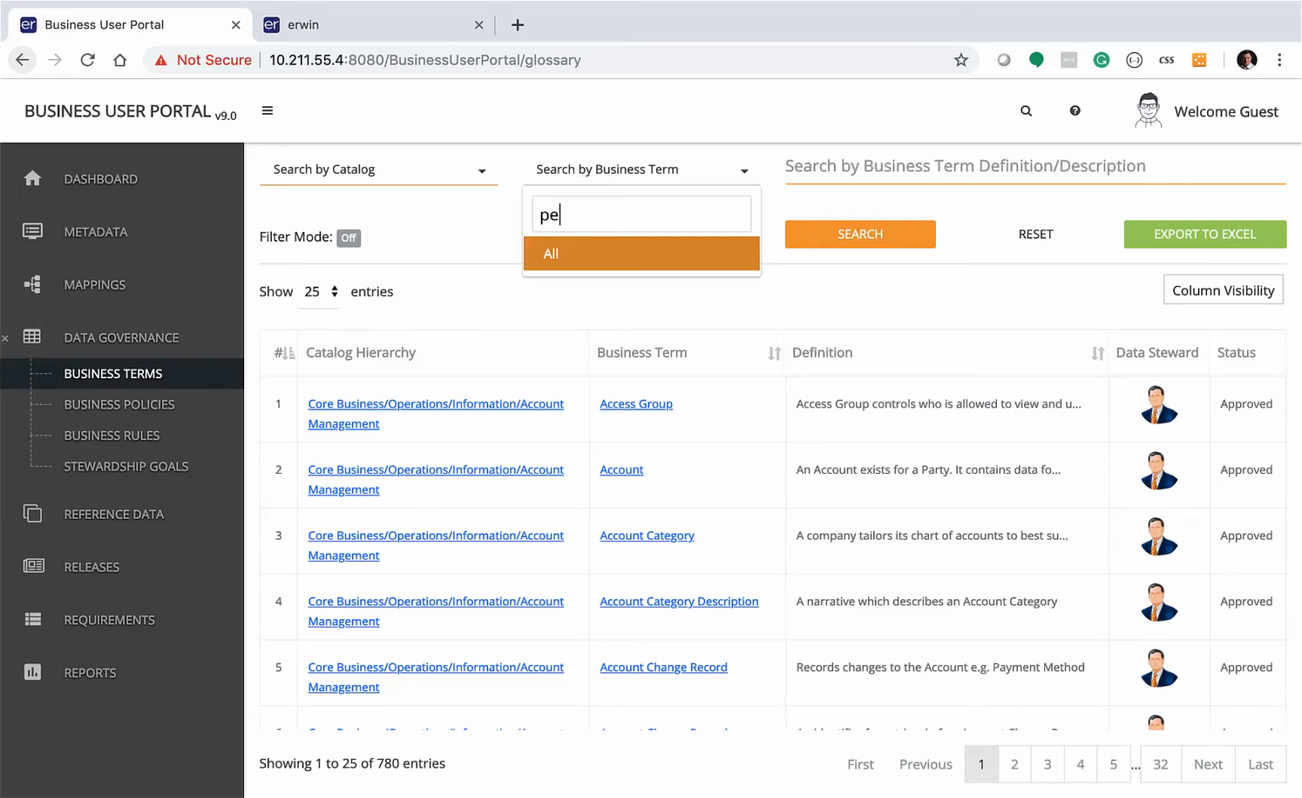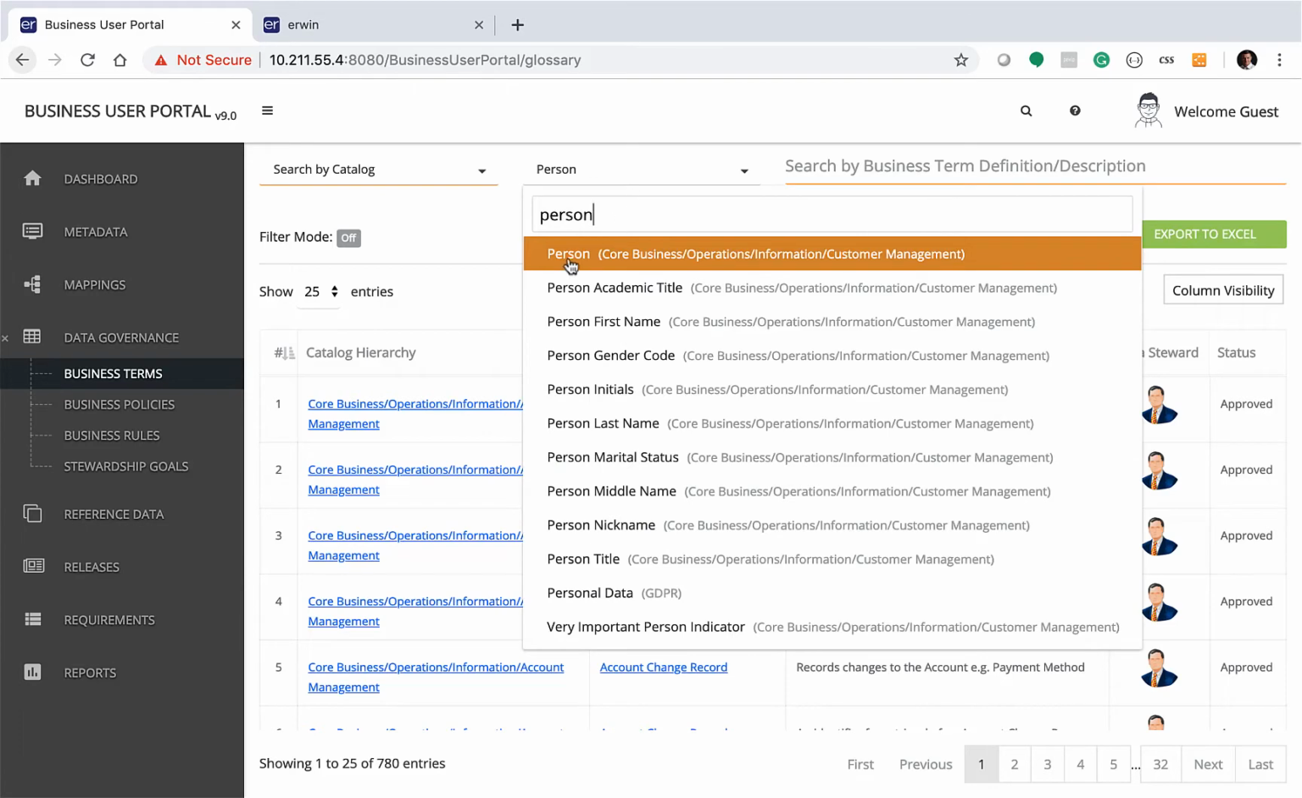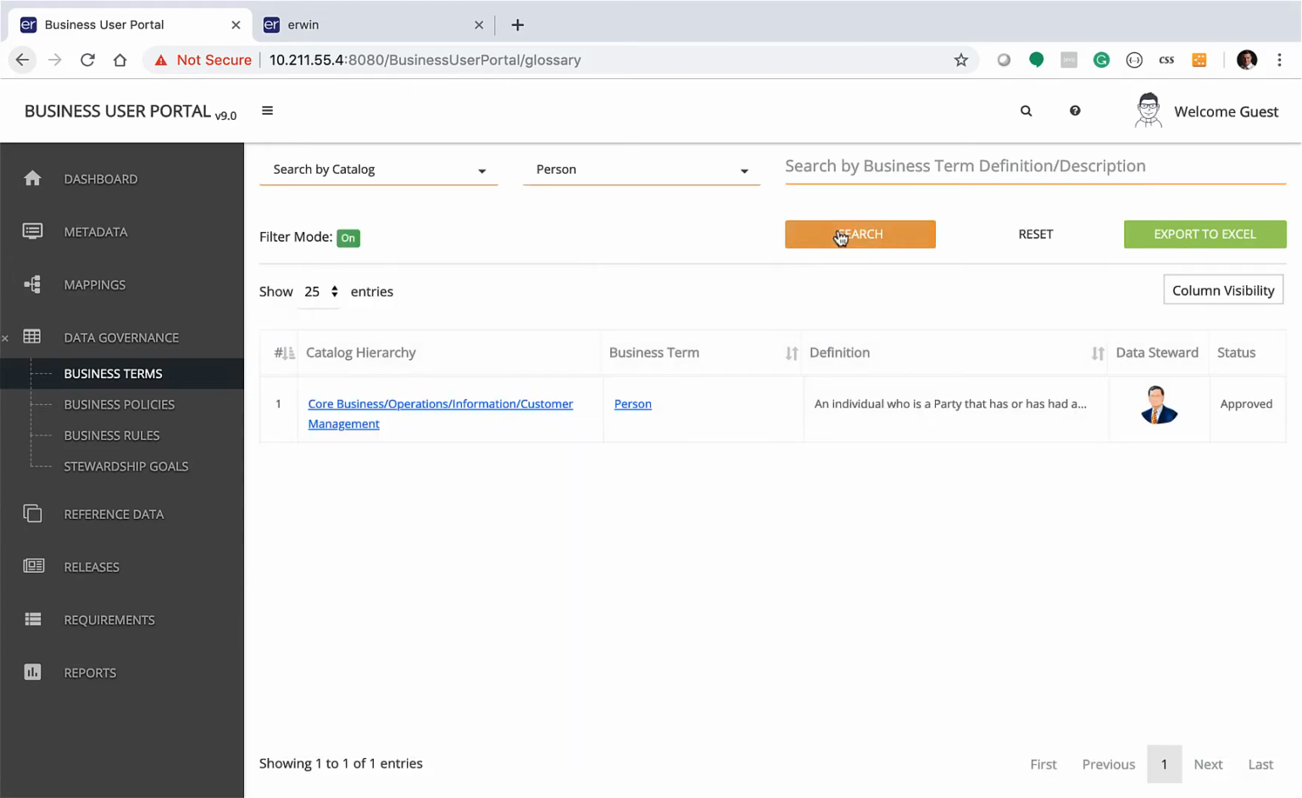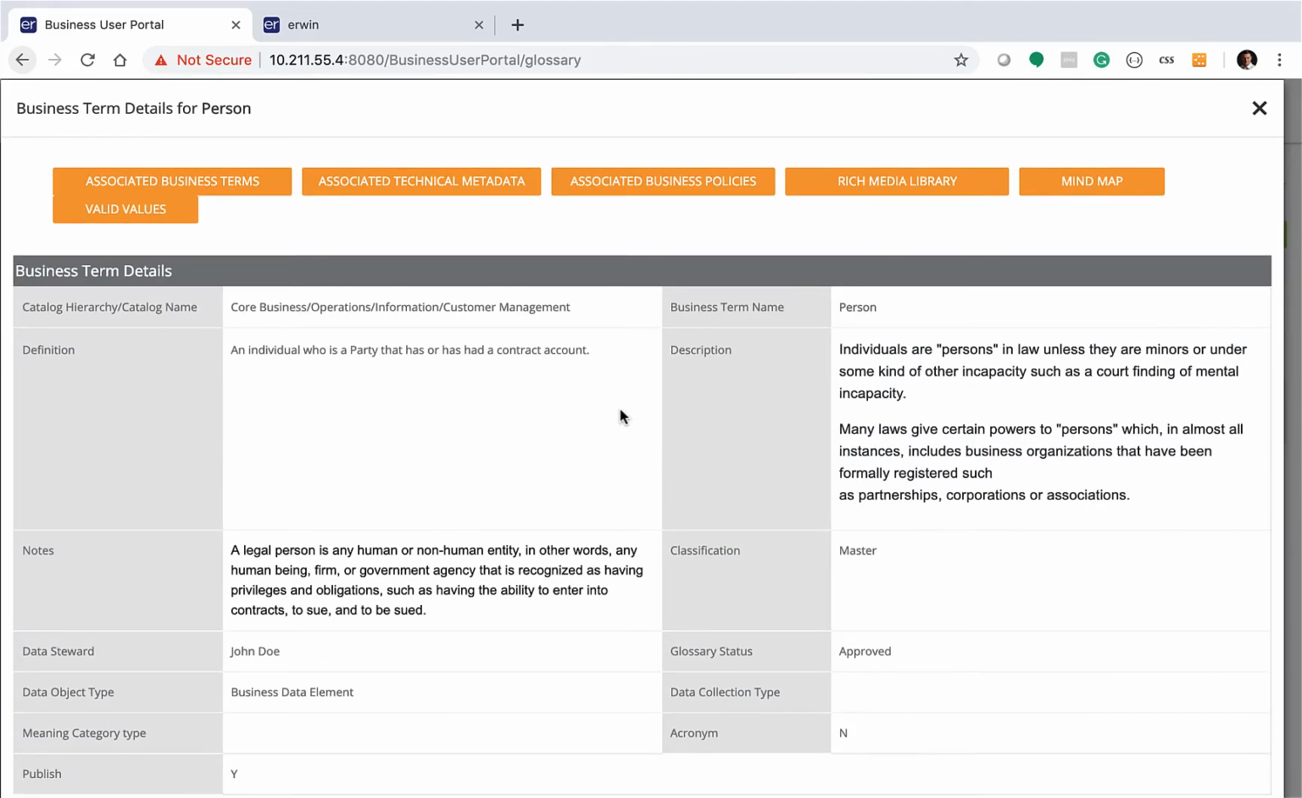So I'm going to search for a particular term. What have we got around person? So I can search for business terms that contain the word person. In this case, there's only one. So let's read all about this business term.